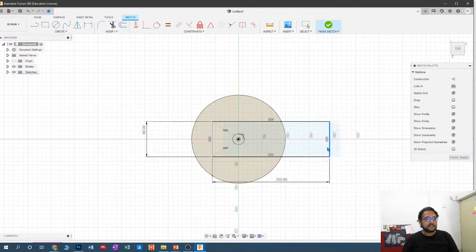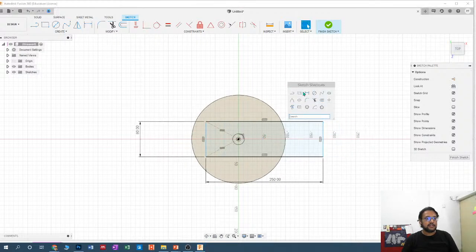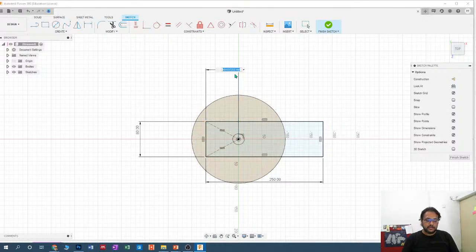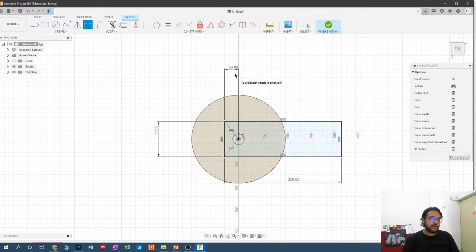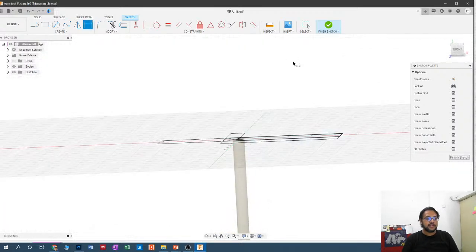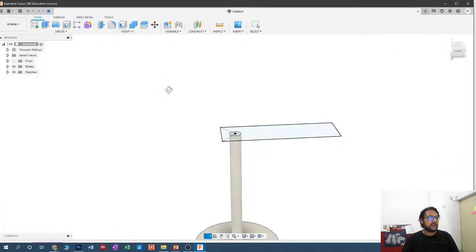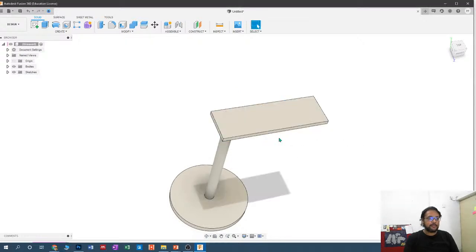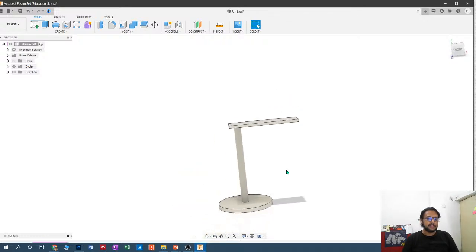Okay, so I will say this one is around 30 mm far away from here. Okay, that's it. That's what I want to make, and I will just make like a thickness. I will give it 10 mm. Okay, this is my design. This is my chair.